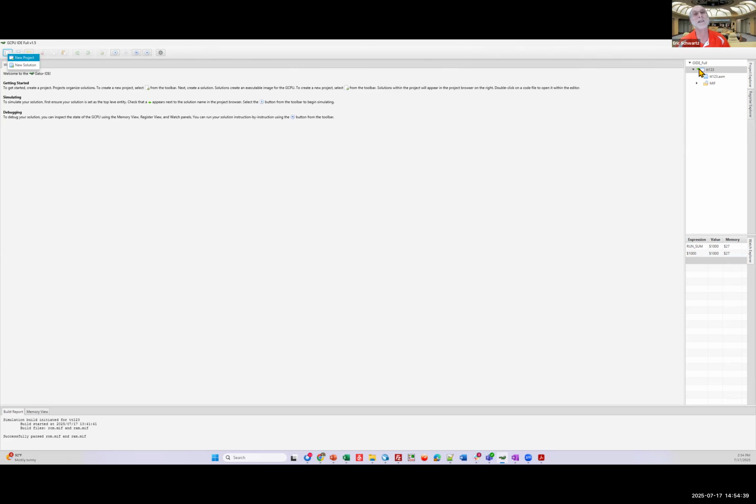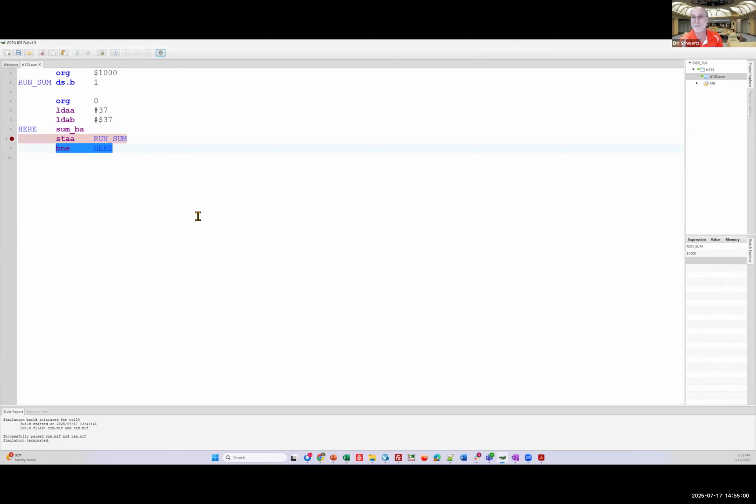So I made a project, and I just call it G-IDE full. And I've already made one, and I'm just going to open that first, called TT123. Just a really simple little program. Okay, let's look at what this program does.